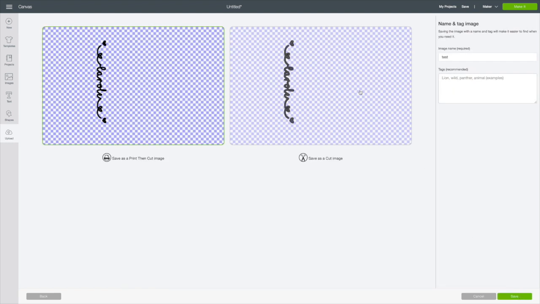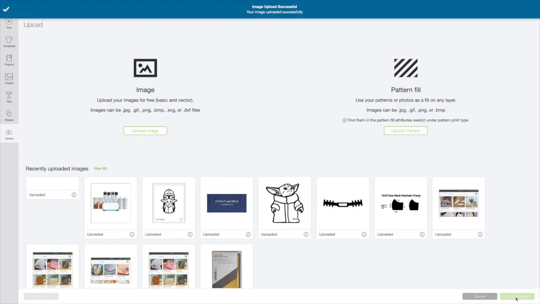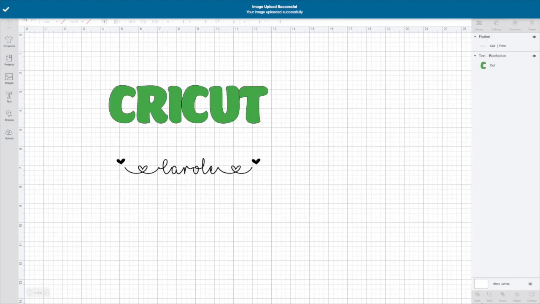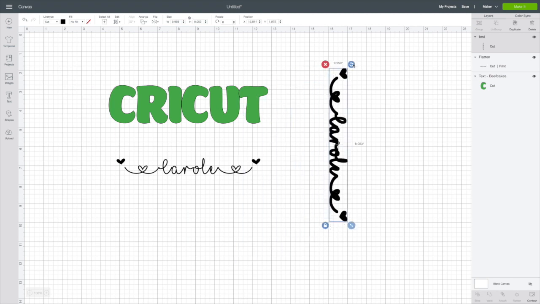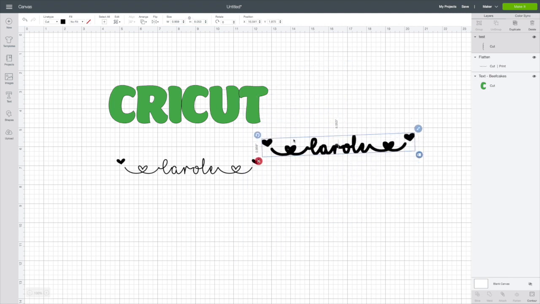I'm going to select save as a cut image. It's a bulkier image, so I'm going to get a nicer cutout on my screen. So save as a cut image. I select that and insert image. There we go. We're just going to turn it horizontally.